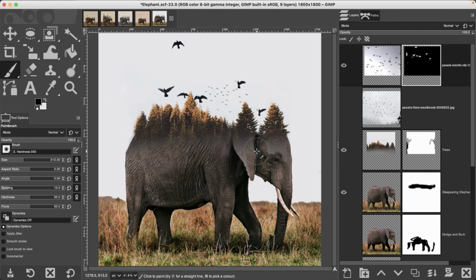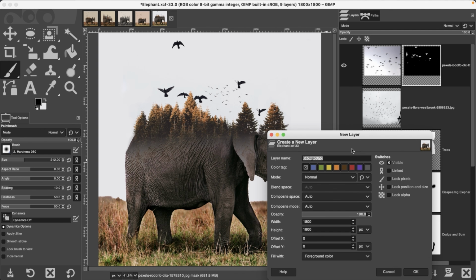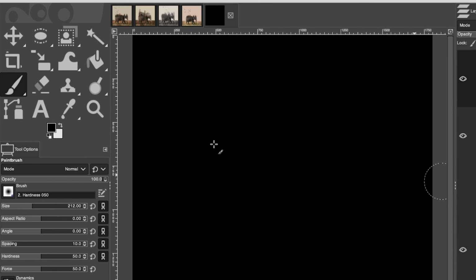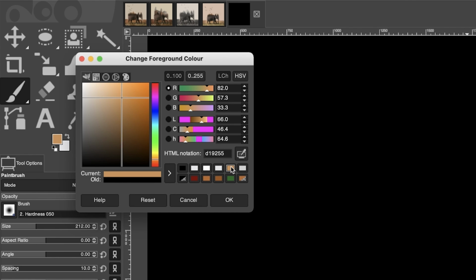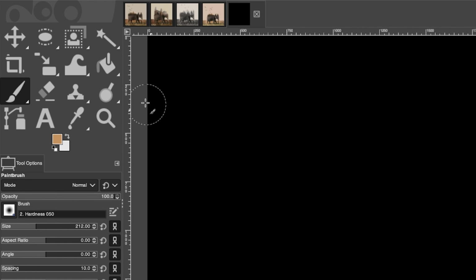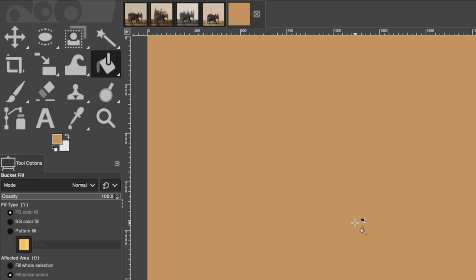All right, long story short, we're going to create a new layer. Let's call it color grading. And I don't want black. Let's go into our foreground color swatch here. And this is the color that I want to use. So if you want to use the same color, here is the hexadecimal number right here. Go ahead and type that in right there. Click OK, and then fill in your foreground.